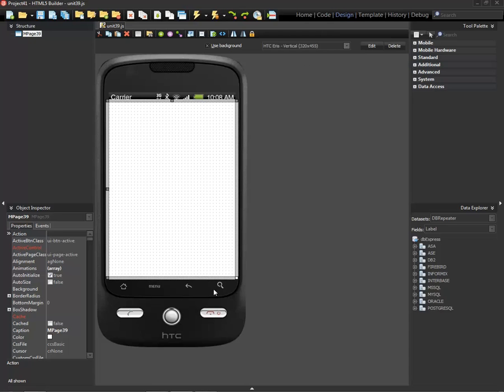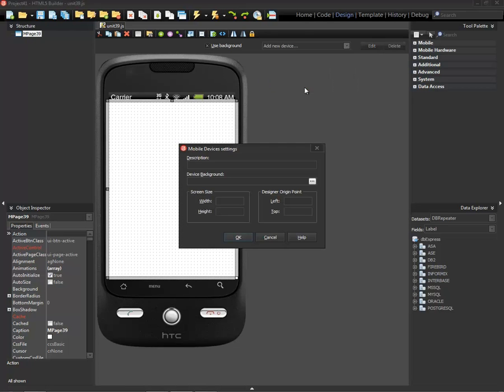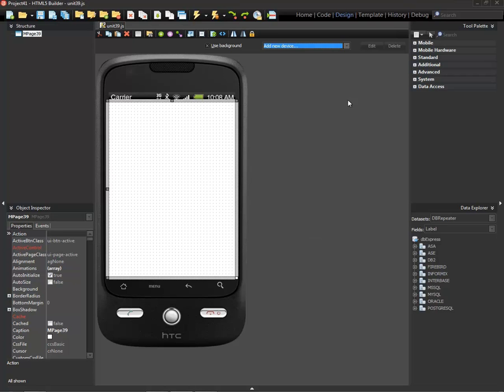And also you will see the device skin loaded around your form. And that's designed to give you a better idea of what your mobile application will look like when it's actually deployed to that device. You can also add your own device. If you had a device background, you could load it. You could name this whatever the target device is that you're trying to target. And then you can adjust your screen width and height and also set your designer origin points like you see right here as well. Let me switch back to the iPhone.